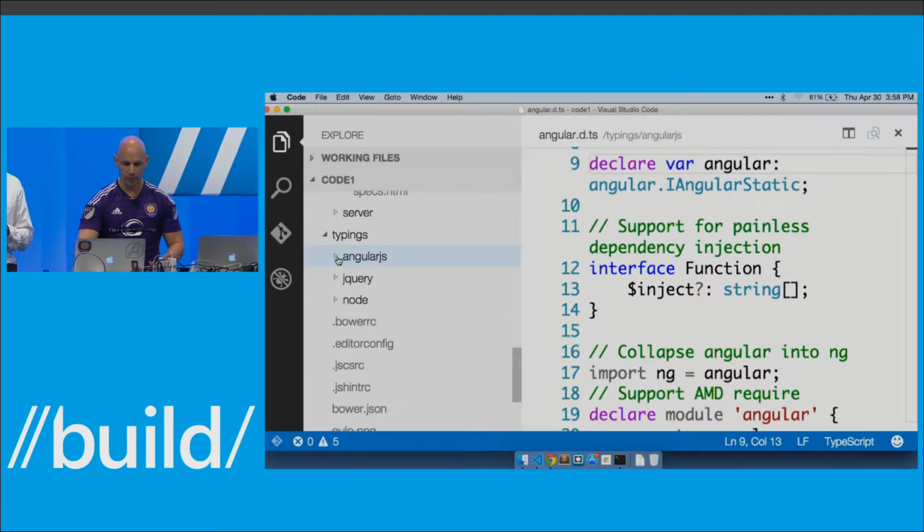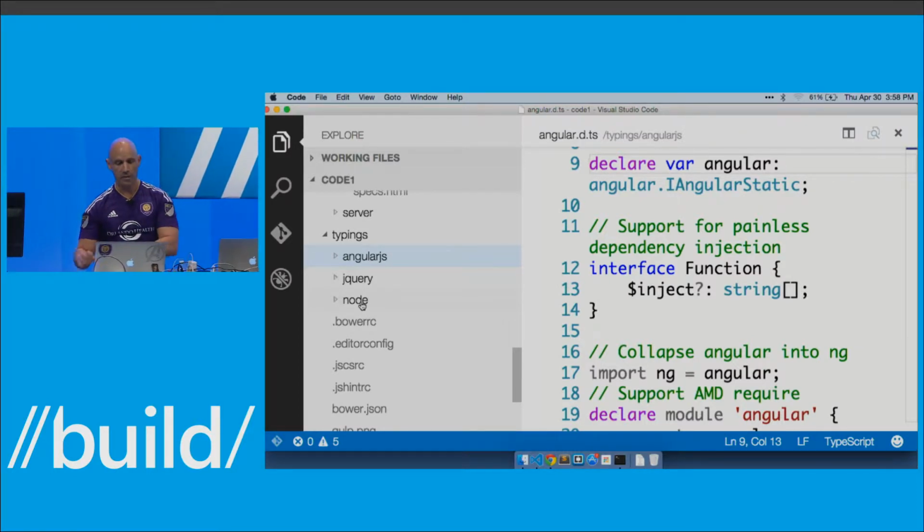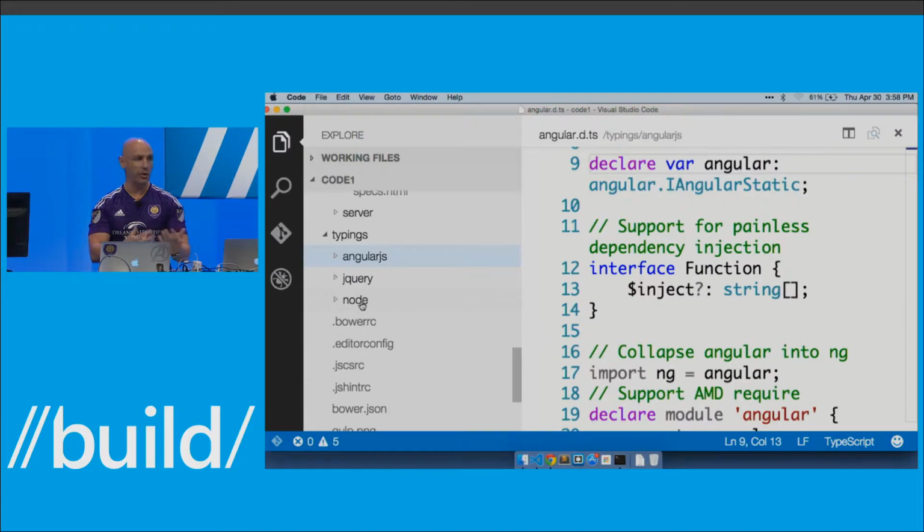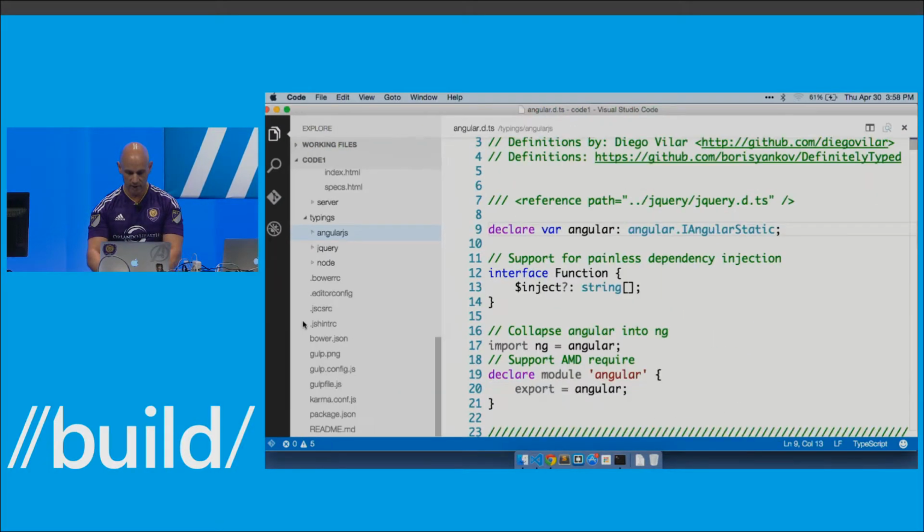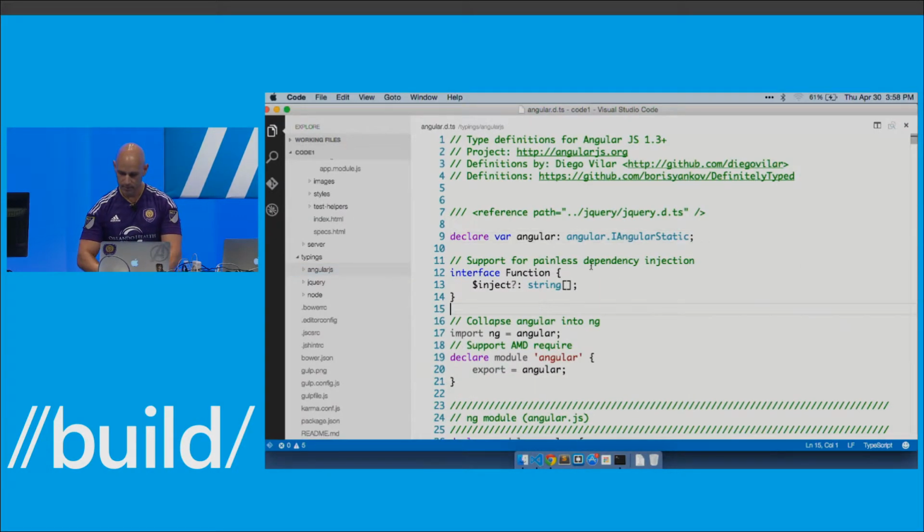Under the typings folder, you can see you've got Angular, jQuery, and Node now, because that's what we pulled down. So it's not modifying my code in any way. It's sticking these files in another folder that we can then use to take advantage of them. So that's great. We've done some JavaScript.